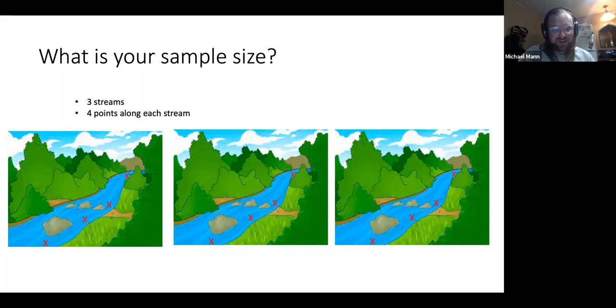Once you have all that data, you want to analyze it and figure out what was happening. This is a classic multi-level model, which comes in many different terms. You might have heard of hierarchical models, or mixed models, mixed effect models. All of these mean the same thing. But again, the question is, what is your sample size? You're looking at 3 different streams, and you sampled 4 points along each. Some people just assume, okay, well, maybe it's 12 points, 4 and 4 and 4. Maybe that's our sample size.